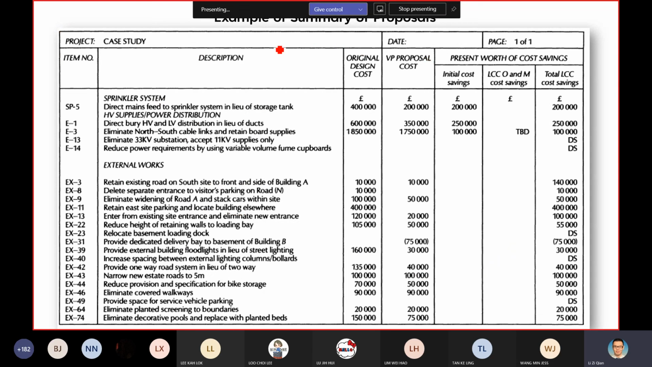Then, of course, you can also have a summary of the proposal, if you have different ideas. You can also adopt this in your assignment if you want.